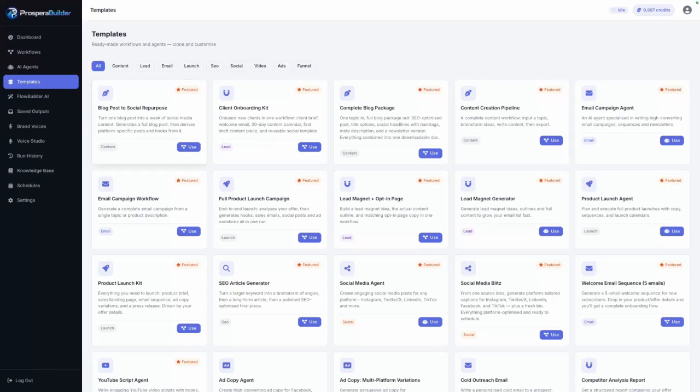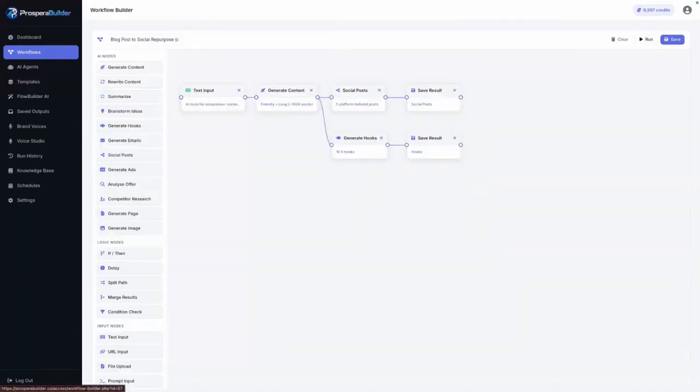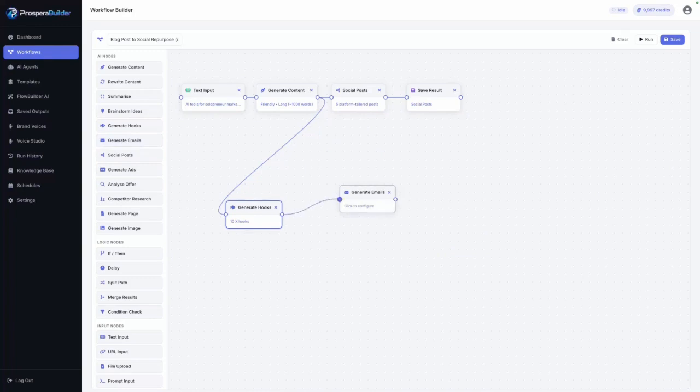So let's say blog post to social repurpose. So if I want to use this, just click use, scroll to the bottom, template cloned, open it now. And this is a template ready to go. Now, as I said, you don't have to stick with this. You can create add-ons to this. So if I wanted to get rid of that, so generate hooks. So let's say I wanted to also generate emails on that. So just click add emails.